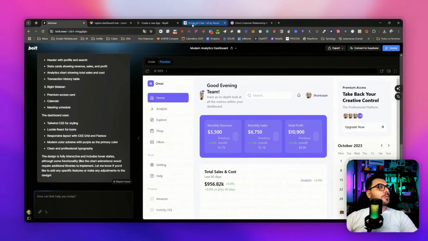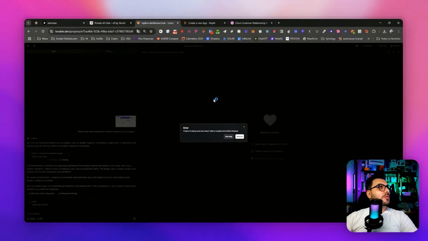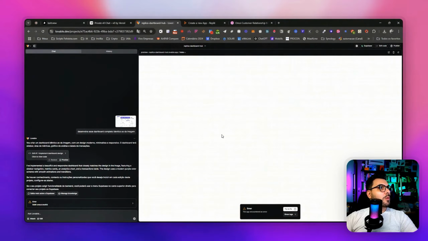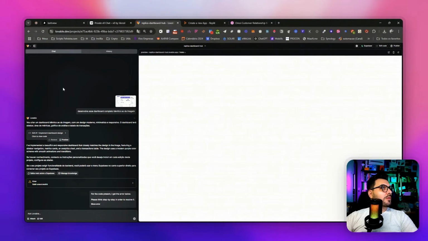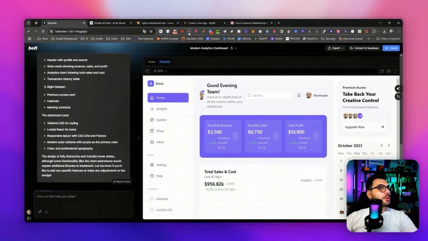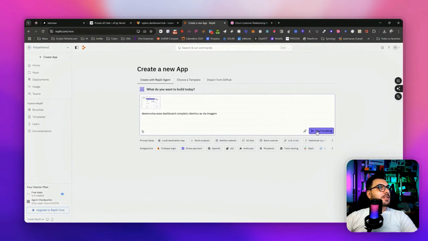We have a Bolt in the first, a V0 in the second. There was an error. I'll create an identical dashboard. All right. Try to fix. The new bot had an error. V0 didn't have an error, nor did the bolt.new have an error. Let's see what it says. You already have too many replies.